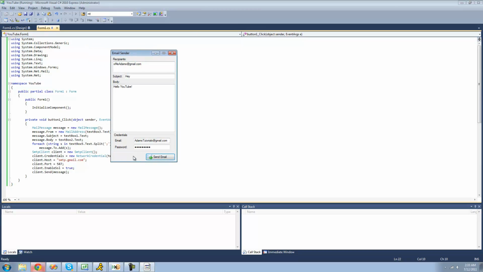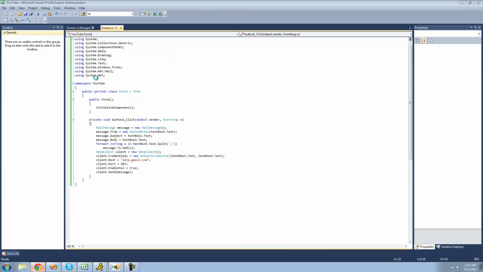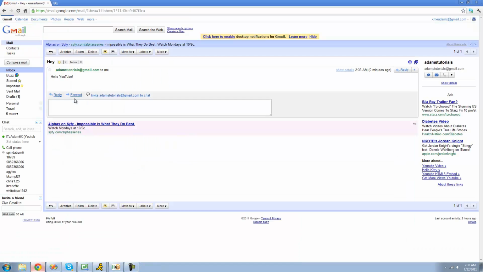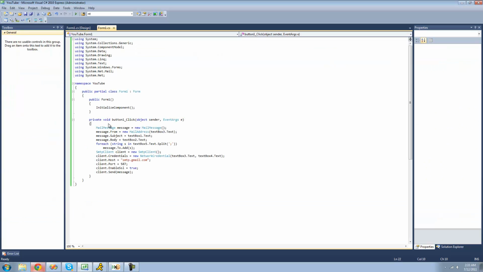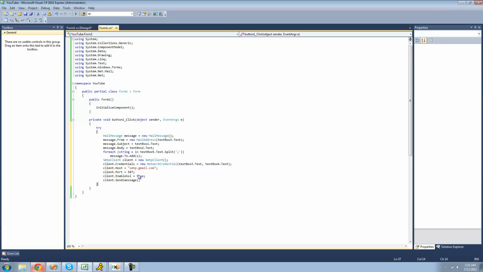However, let's just add a few more things, tell them that the email is sent, and do a few more things. First, let's put a try and catch on this, so that if they type in the wrong information, it doesn't throw an error. So we'll put catch, and we'll just have a message box be displayed saying that there was an error sending the message.